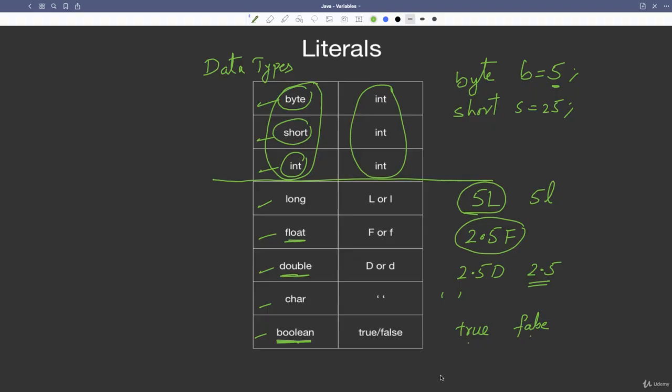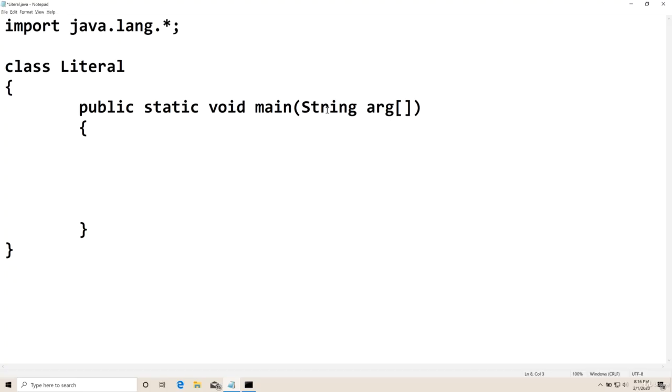Now, using a program, I will show you the types of integer literals, the ways of mentioning an integer literal for byte, short and int. Then I will also give an example for other types of literals. So let us look at it through a program. I have a skeleton of a Java program ready.